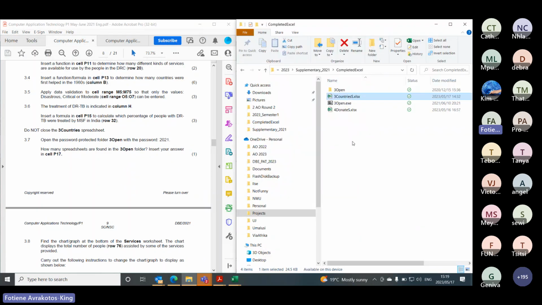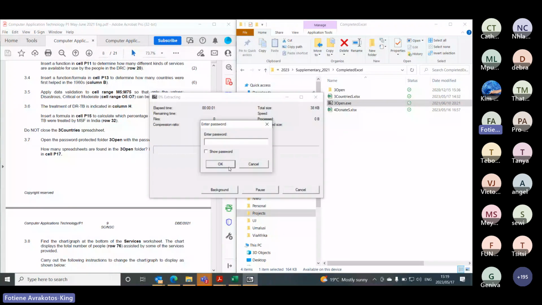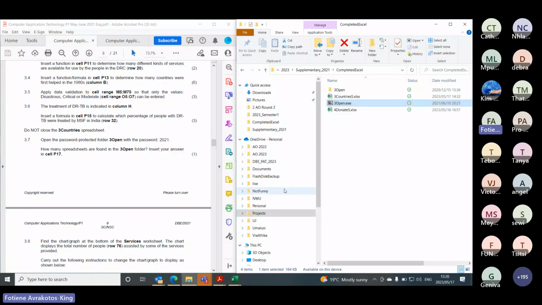Here it is. The question says, open the password protected 3 open with the password 2021. So I'm going to double click on 3 open, and it's going to extract. Then it's asking for the password, and the password is 2021. If I show password, you'll see it is 2021. I'm going to click on OK. I'm going to get a problem because I've already extracted it, so I'm just going to say yes to all.